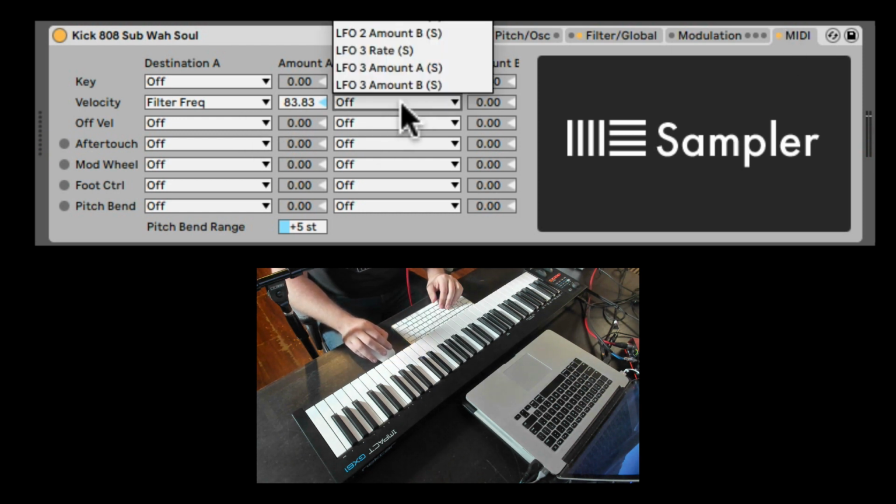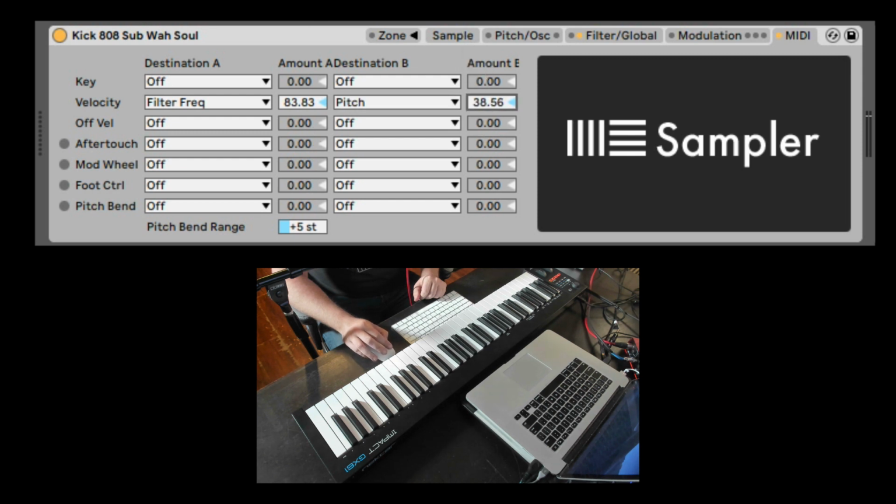And we can have velocity routed to another destination. For example, let's go with the pitch. Now it's going to change the pitch, depending on how strong I hit the note. Let's reset them.